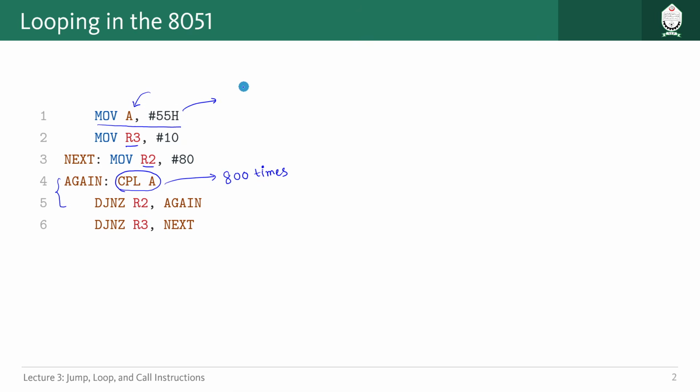Like 55H is basically like this: 0 1 0 1 0 1 0 1, and here the execution or the line we want to execute is CPL A, which means complement all the bits of register A. So if any bits of register A is 0, the result should be 1, and if any value is 1, that should be changed to 0. So basically complement all of the bits. So we are trying to do that. So that will be done, or that should be done 800 times here.